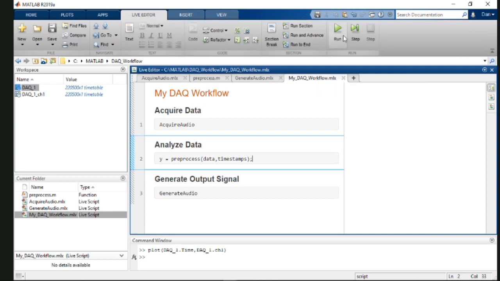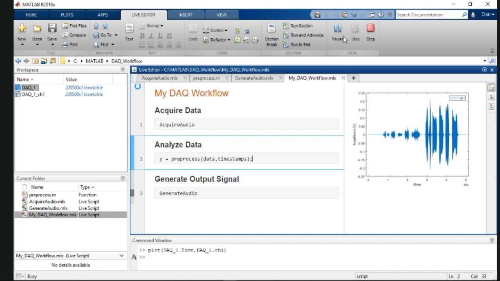So let's run this all together. That's how you can acquire, analyze, and generate analog data in MATLAB without writing code.